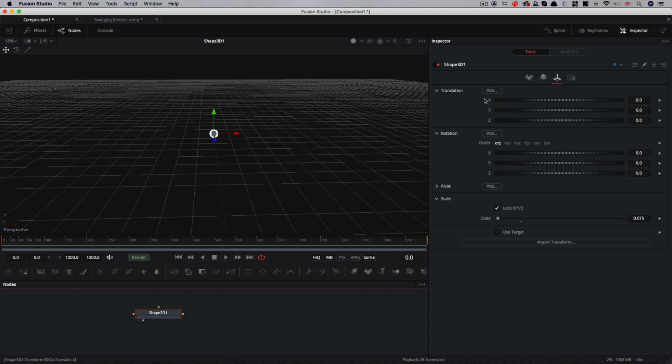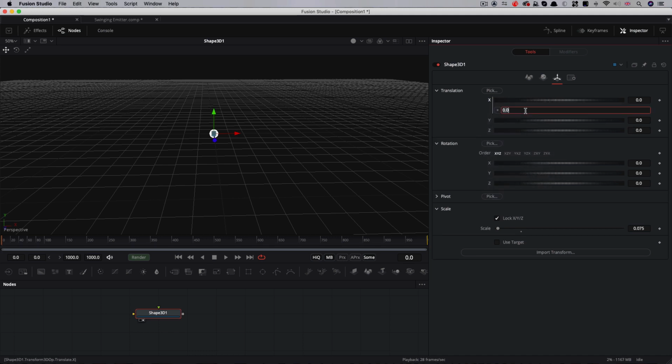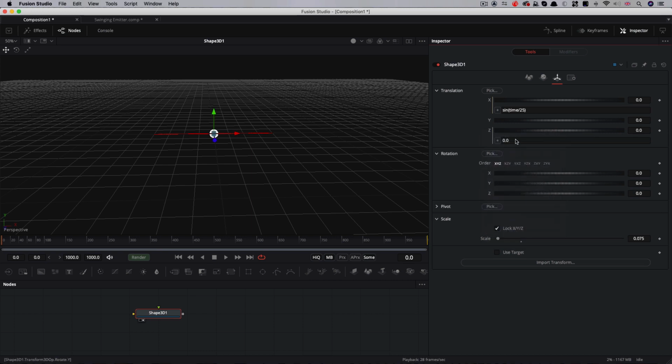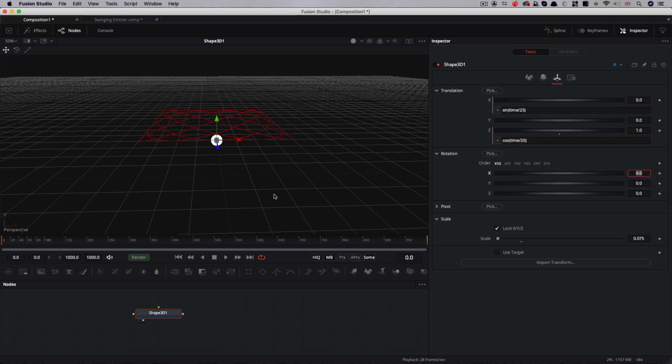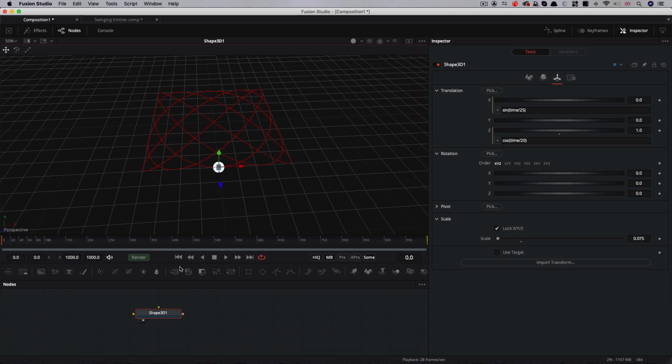Then we're going to add an expression to the X and the Z to get our pattern. First of all, add an expression to the X. That's going to be sine, open brackets, time, divided by 25, close brackets. Then we'll do the same to the Z, and in this one we'll use cos, open brackets, time, divided by 20, close brackets. Now if we have a look at what we've got, the nice 5x4 Lissajous pattern.